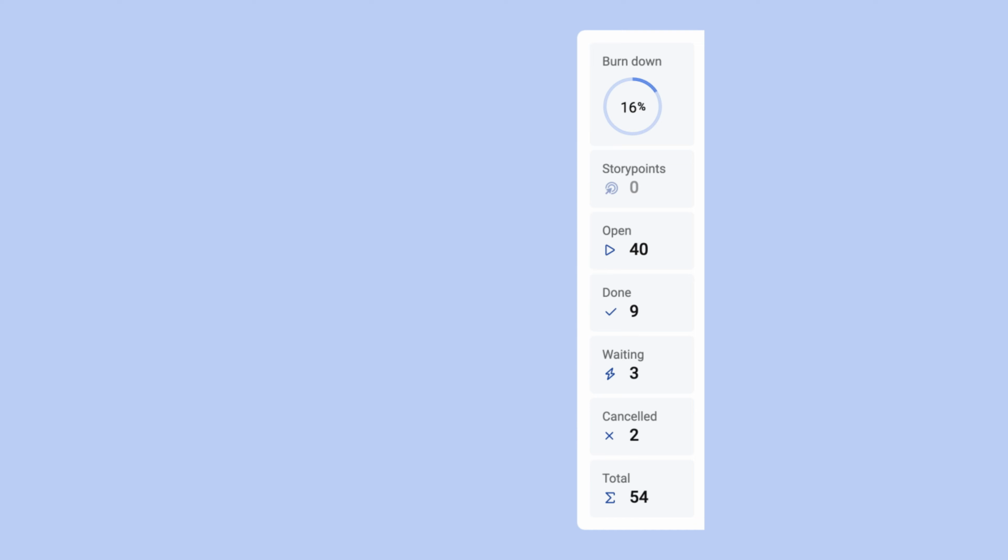At the top of the info bar, you'll find the burn-down ratio. This shows you the percentage of done stickies compared to the total number of stickies selected, giving you a clear, up-to-date picture of your project's progress.